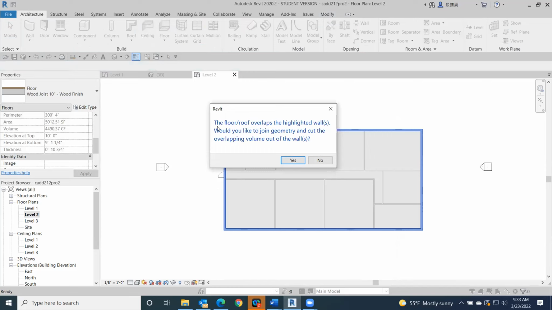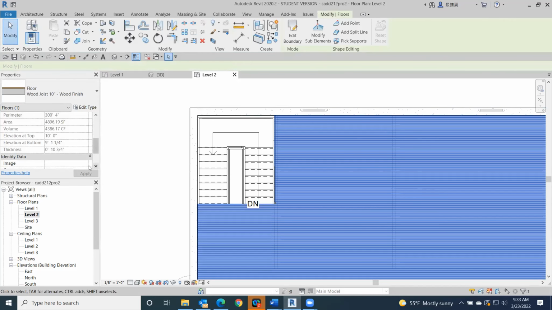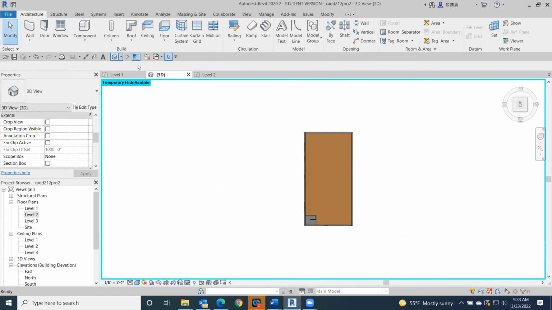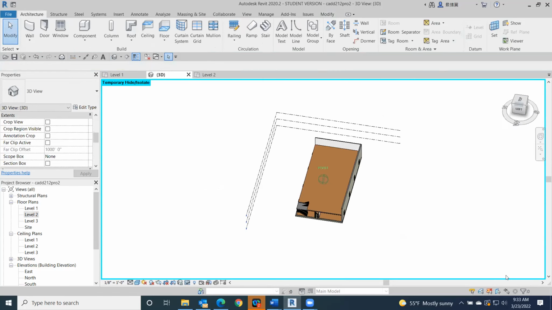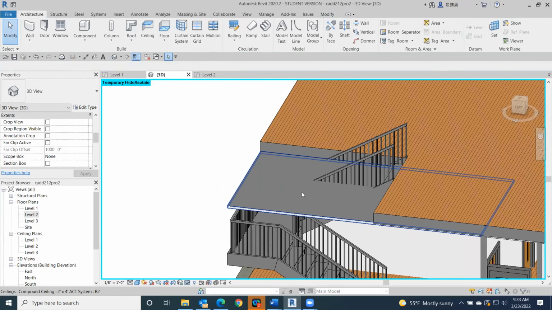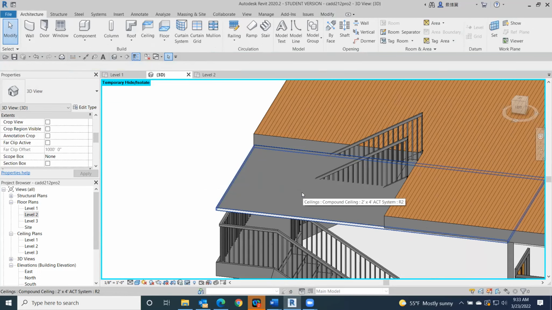Okay, the floor roof overlaps the highlighted walls. Would you like to join the geometry? No, we don't want to do that. Let's go to 3D. And it's looking pretty good. We need to do the next thing, same thing with our ceiling.